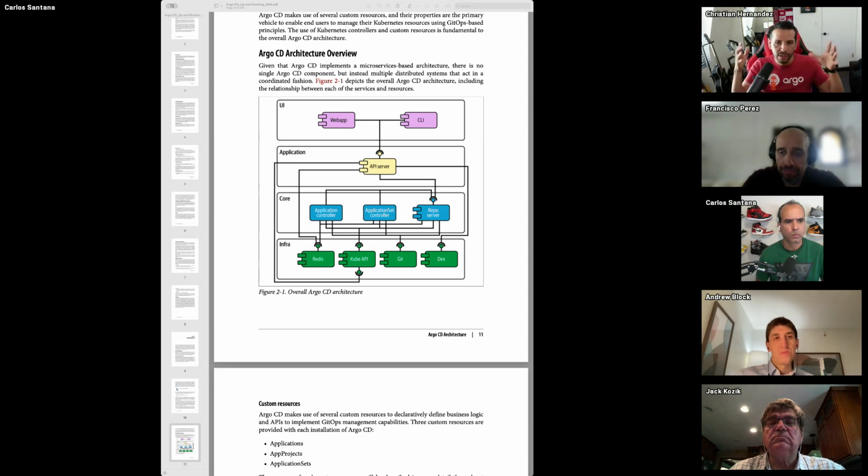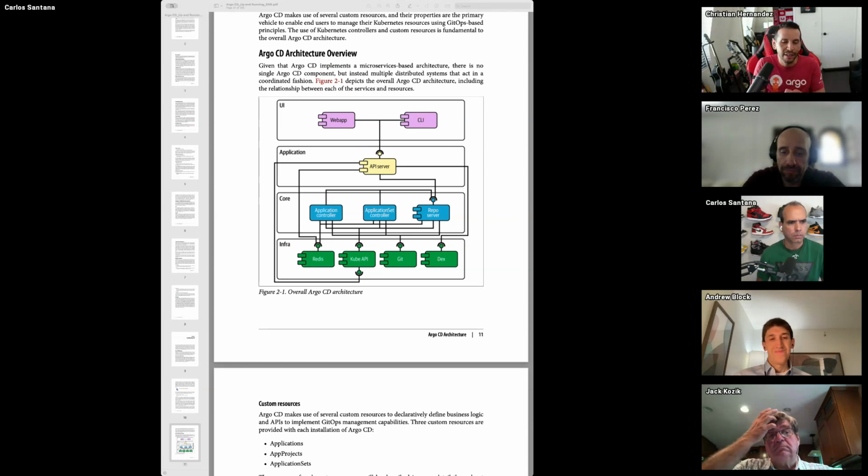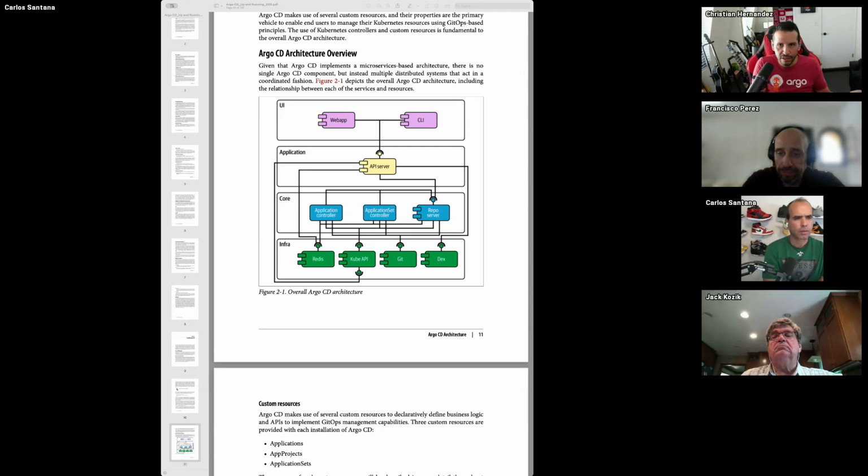There's the third component in the middle there, the application set controller. We go over application sets in the book, but the application set is nothing more than an application factory. It's a templating, I hated to call it a templating engine, but in terms of like it just spits out multiple applications. And we can go over that more in depth in the weeks to come.